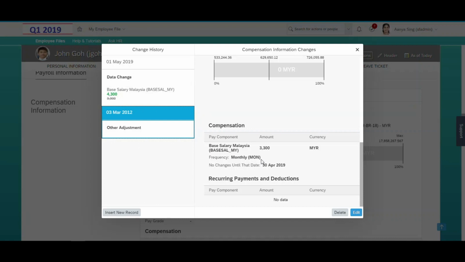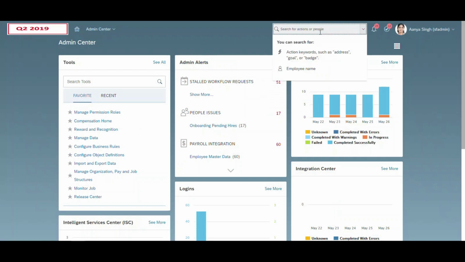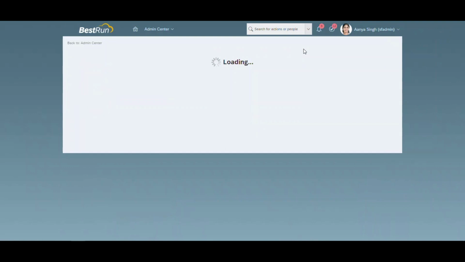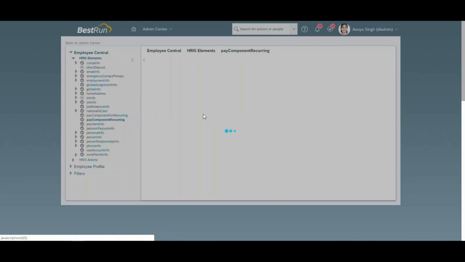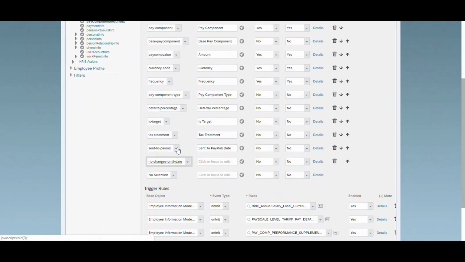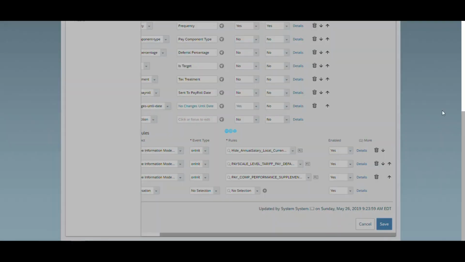Now coming to our Q2 release. This is the Q2 2019 instance, and here also we try to make the same change. Let's go to business configuration and go to the pay component recurring portlet. Here that field is not enabled, so let me enable that field, no changes until date, and enable it. I'm not maintaining the translations at this moment, and saving it.